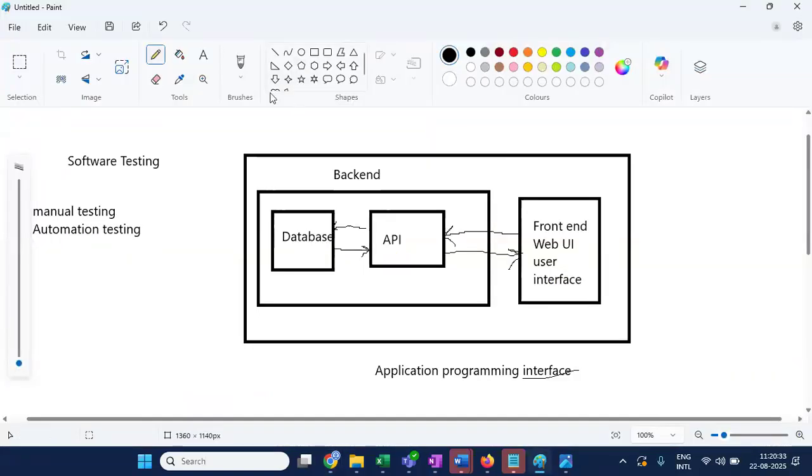Okay. In databases, the data will be stored in the form of tables.